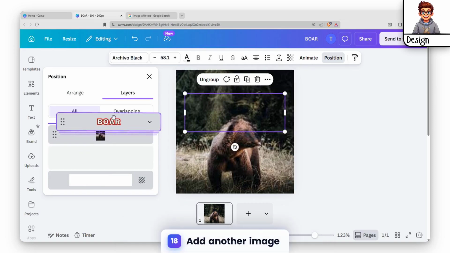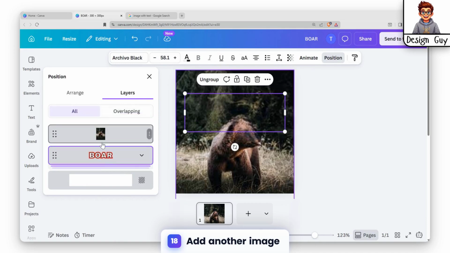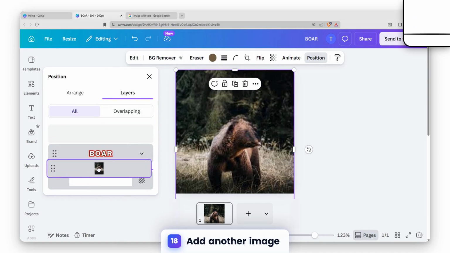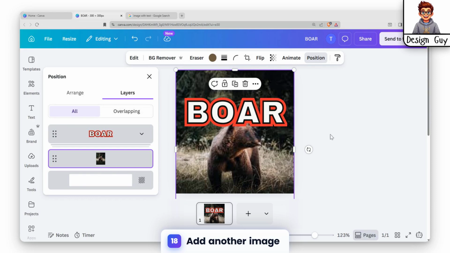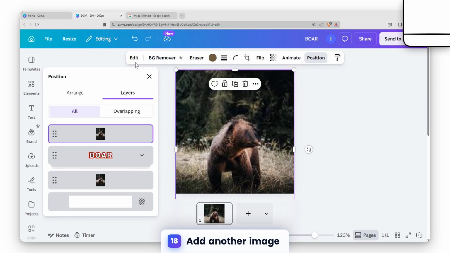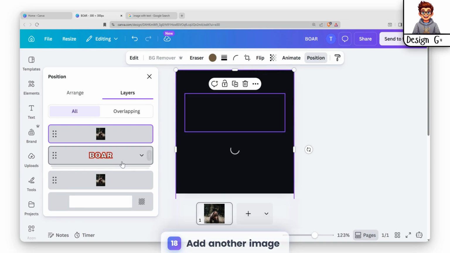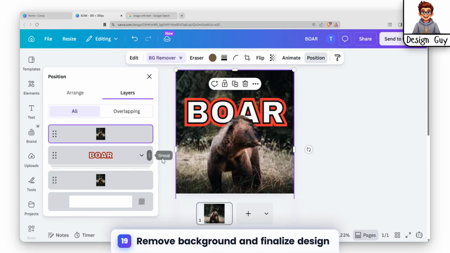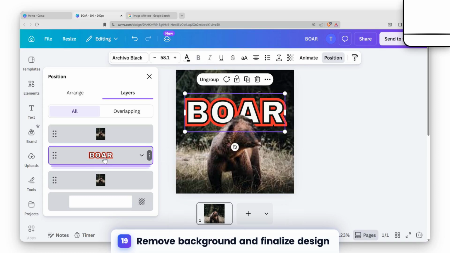Click to add another image. Next, duplicate the existing image by selecting it and using the duplicate option. Now, select one of the images and choose the Remove Background option to isolate your subject. After removing the background, you can place the steps image behind the bear.